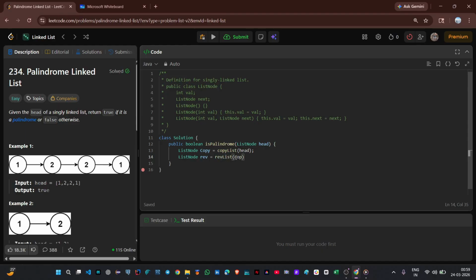So reverse list of copy list head. Sorry, here we'll get the node here itself. So we need to make this as copy itself, no need of writing more than that. I'm a bit confused here, so that's why I wrote this. Sorry.